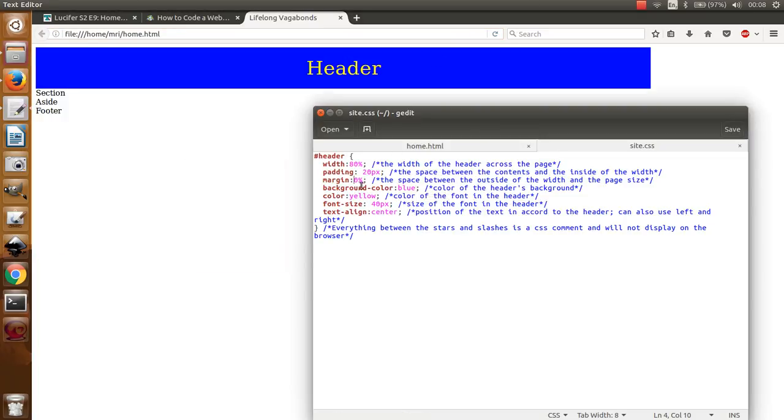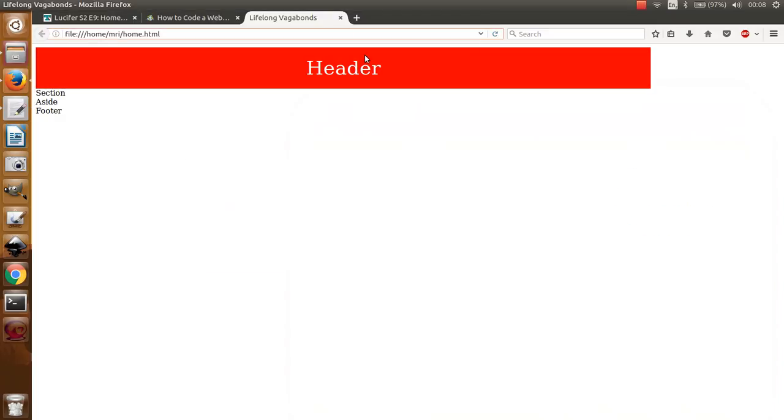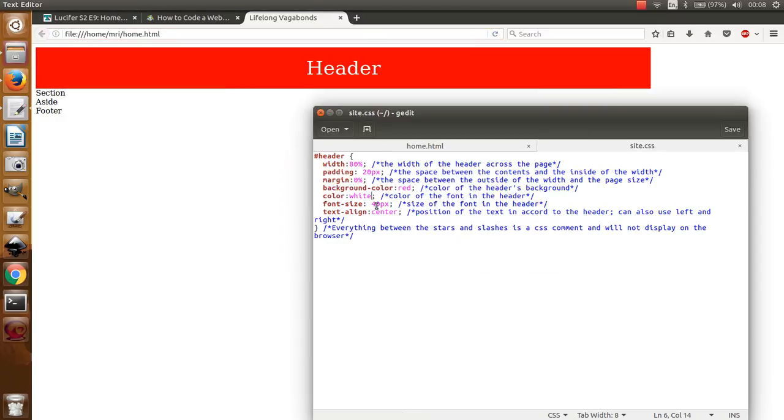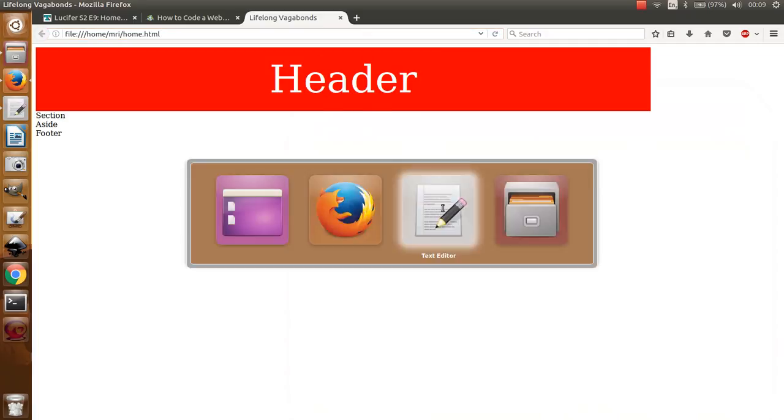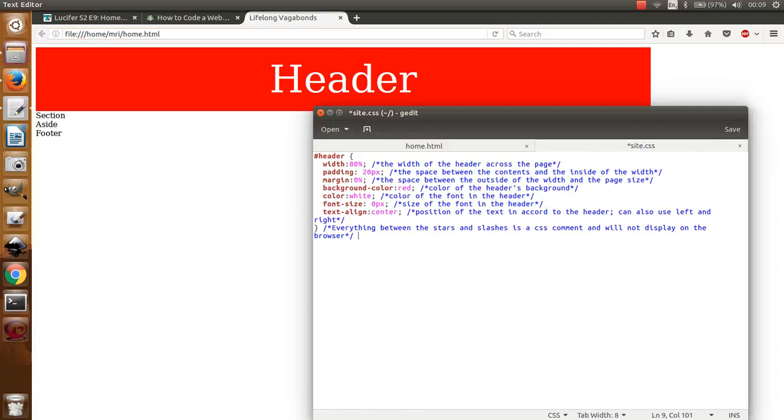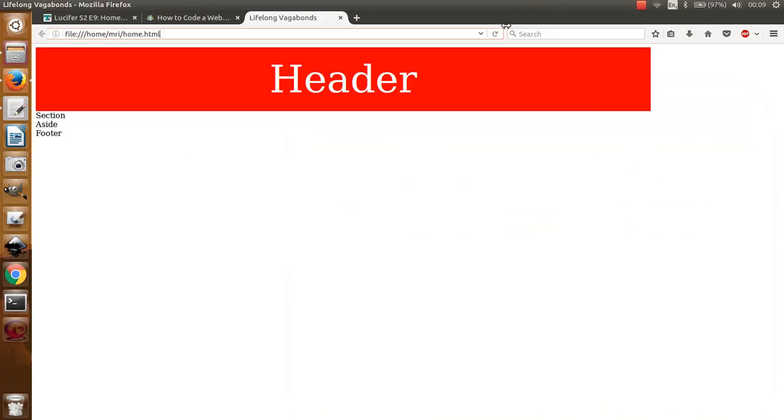Okay, now the background color is obviously the blue bit, and we can change it to red, and we can change the font color to white. And watch as those change. And the font size is pretty explanatory. If you put 80, it gets bigger, and you put 12, and it gets smaller.